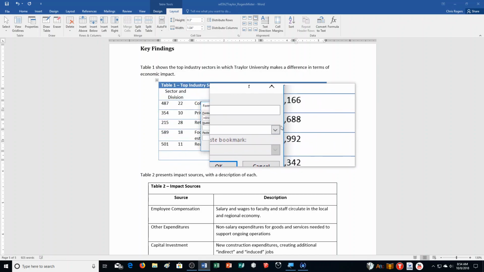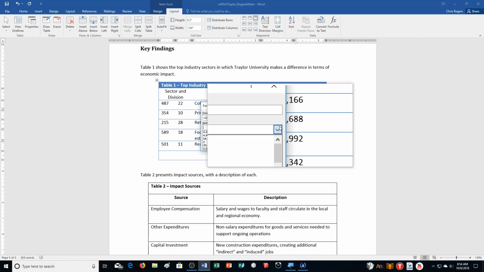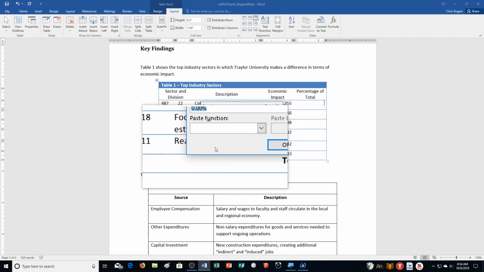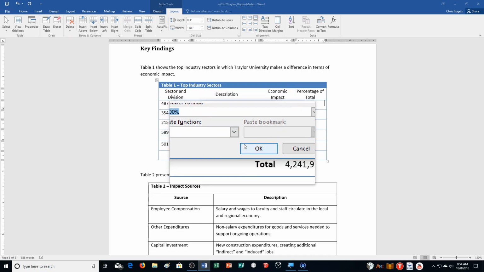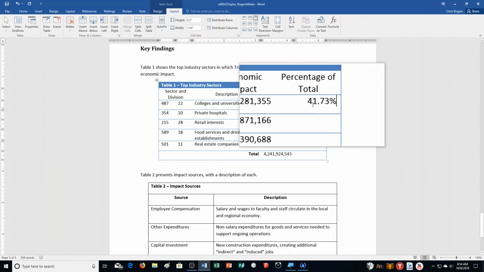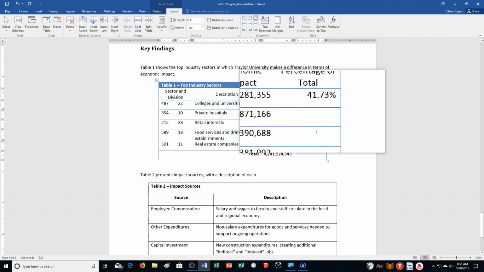Click the number format arrow, which is right over here, and it says scroll through the options and select 0.0%. So it's down at the very bottom of my list here, and then click OK. And you can see here it added in my percentage of 41.73%. All right, step E, click in the last column of the private hospitals row.